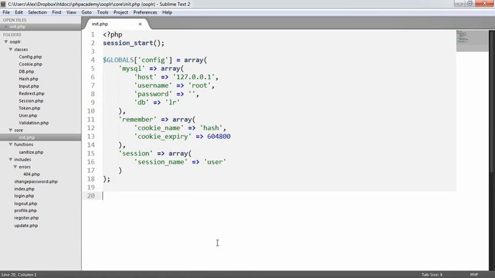Now the next thing to do is, because we're going to be working with lots of different classes, we want to auto load these in. Auto loading is basically a quick and very efficient way of loading in classes as and when they're required, rather than creating and maintaining a list of requires.